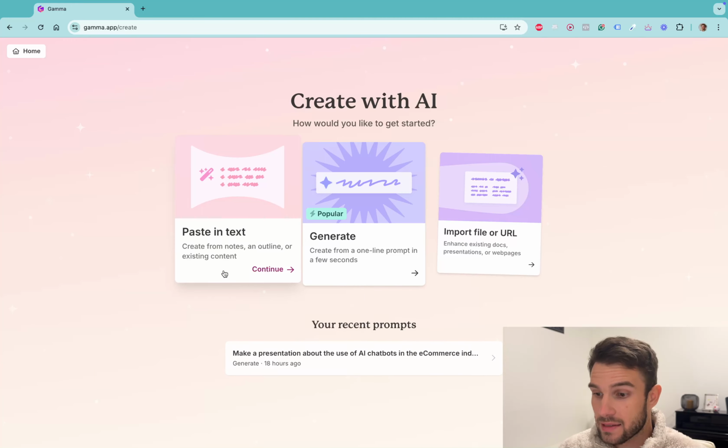Basically here you can paste in text. So if you already have an outline, if you already have some notes, or you have some existing content and you want to make it look nice, because what this does, it makes content look really nice. Just paste it in there.